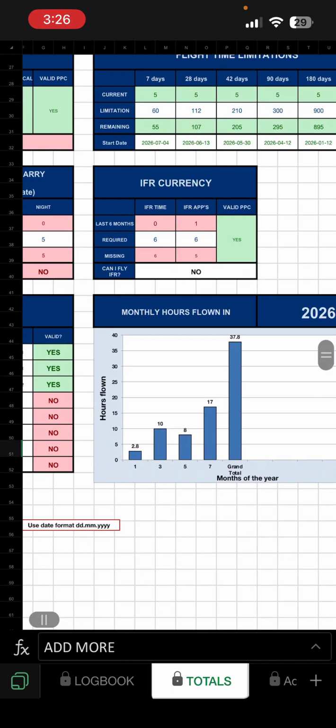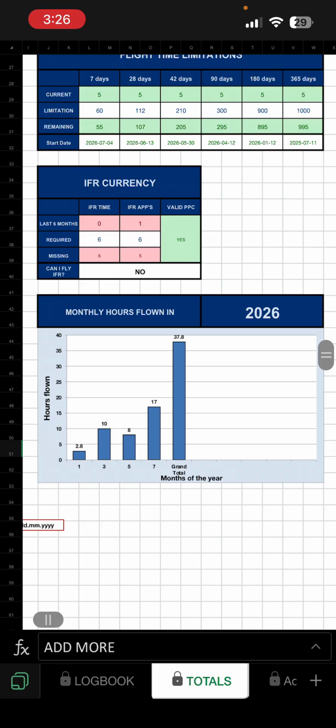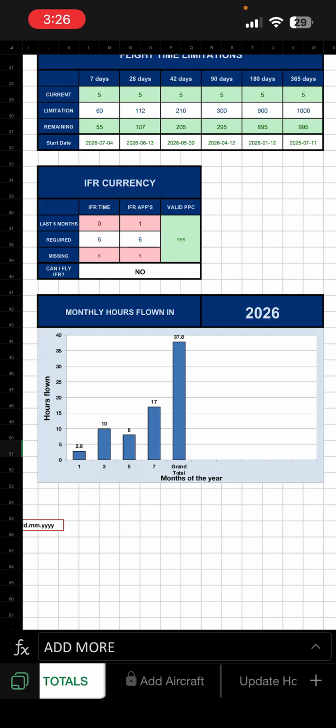There's only one chart that's not updated, and it's the monthly hours flown in 2026. So this takes 2 seconds to update. You don't have to do it every time you enter a new flight. I do it like once a month. You can do it once a year. You can never do it. Doesn't matter. But if you want to have an updated chart, just go into your tabs below, update hours chart.